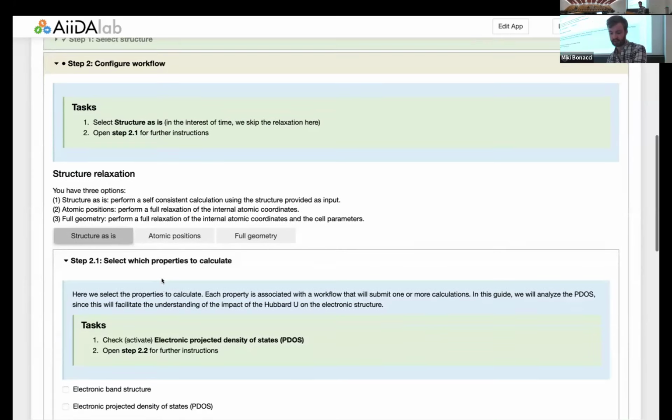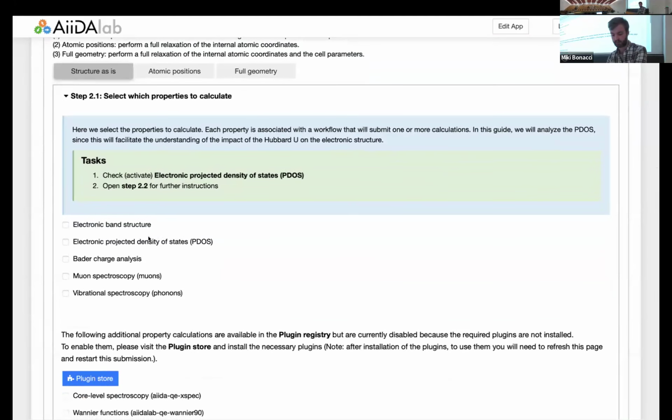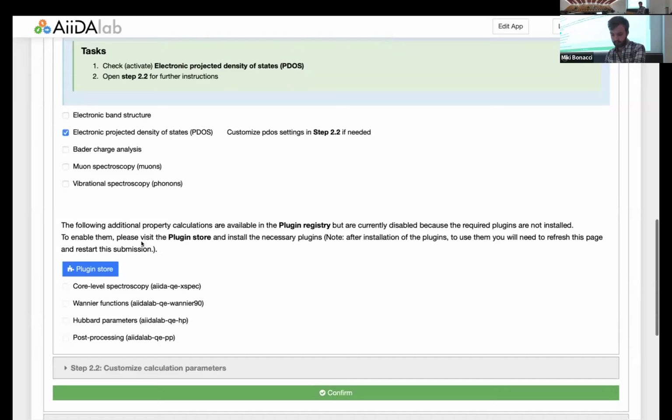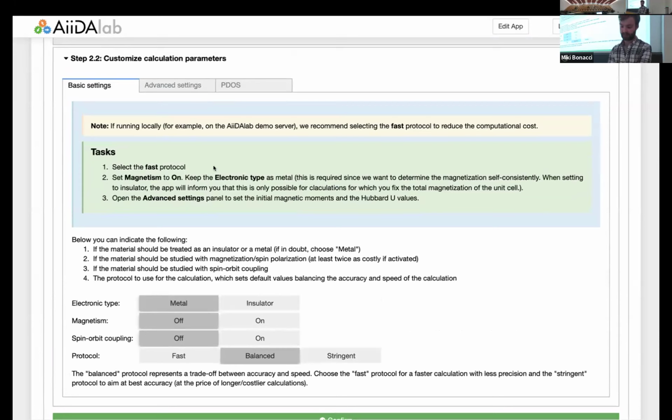In this next step, we select the properties that we want to calculate. As I mentioned in the beginning, we are interested in the electronic projected density of states. So we just tick this checkbox here. And finally, go to the Customize Calculation Parameters tab. Again, for this tutorial, we select the FAST protocol. As you've already heard last time, those are parameters that give results that are okay to get a first sense, but of course for your research you should at least use the balanced one. But in the interest of time and the resources, we just choose the fast one here.